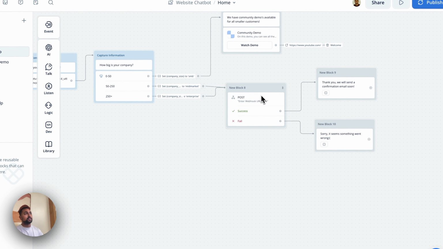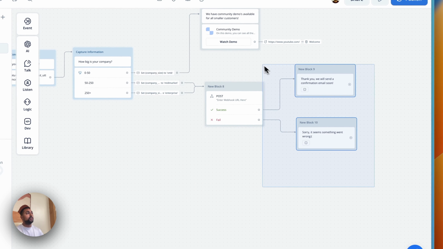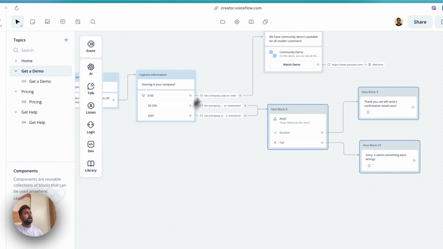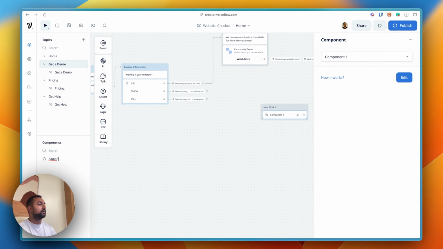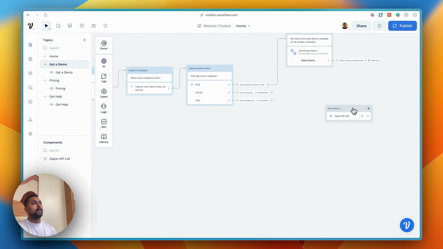And what we can do too, and I think this is a great example to show components, is if we wanted to reuse Zapier all throughout our project, you can shift highlight. And this time, instead of creating a library, we're going to create a component. And so we're going to call this Zapier API call. And then what's great is now I can just link these here.